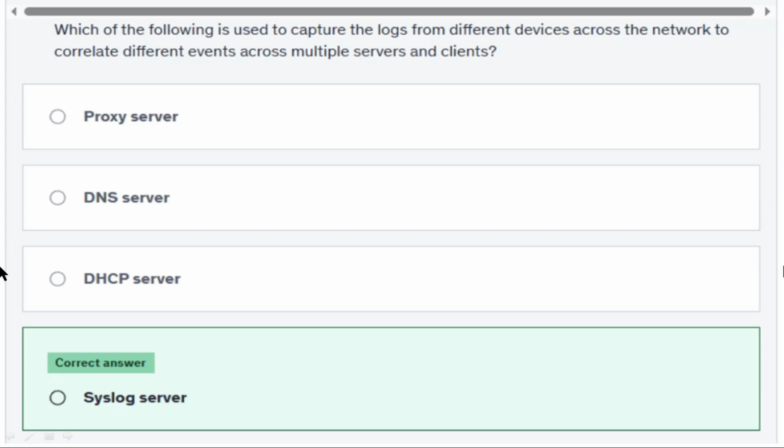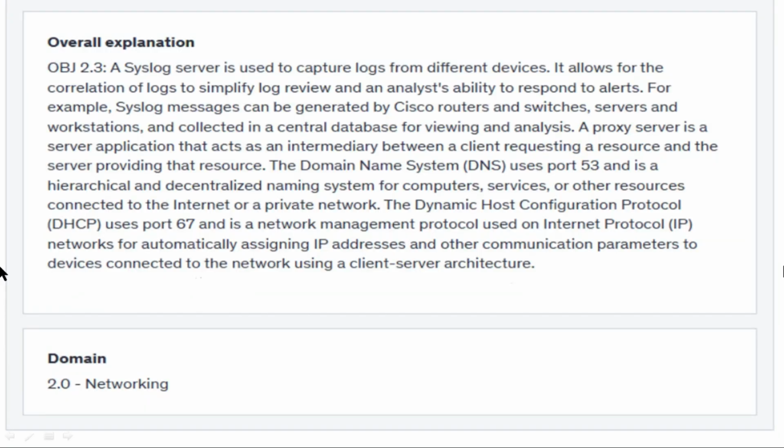So let's check the explanation. And the explanation is a syslog server is used to capture logs from different devices. It allows for the correlation of logs to simplify log review and an analyst's ability to respond to alerts. For example, syslog messages can be generated by Cisco routers and switches, servers, and workstations and collected in a central database for viewing and analysis.